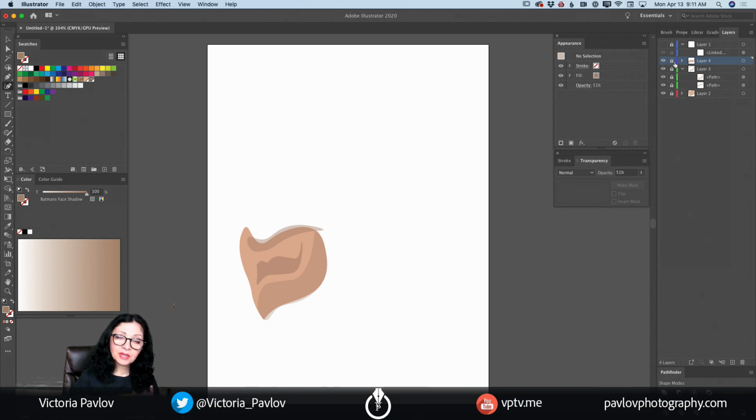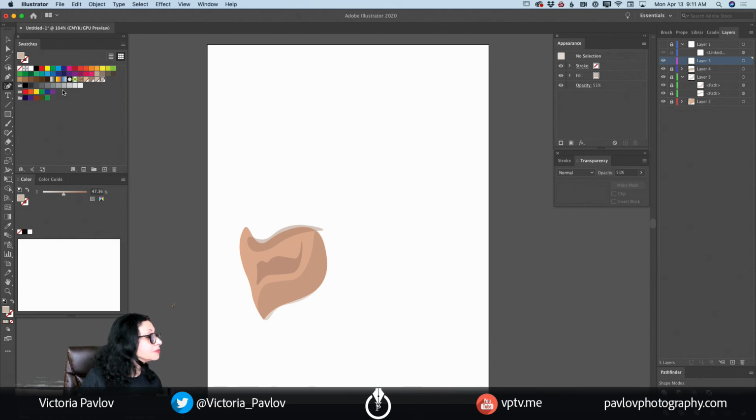To create highlights, I will create a new empty layer. I will use a lighter shade of the same color we used for our Batman face, and I will add this swatch to our swatches. Just like that, and I will add to this swatch. And now let's add some highlights.